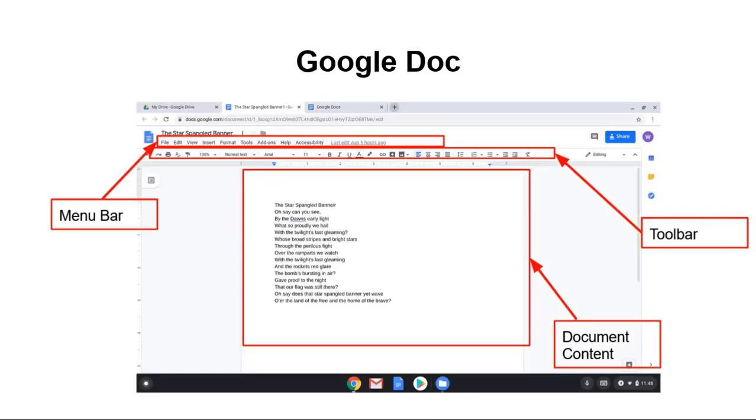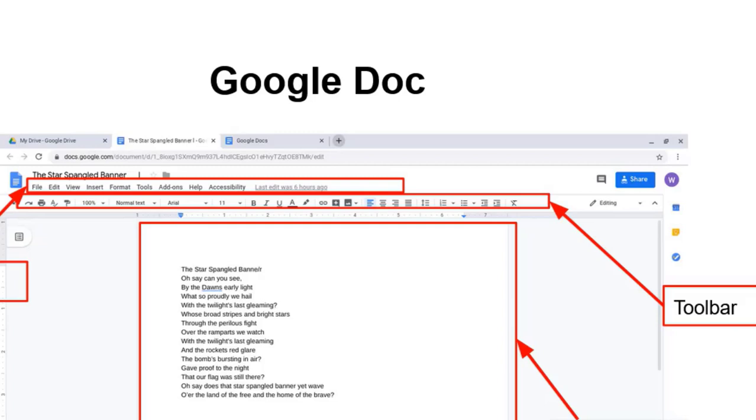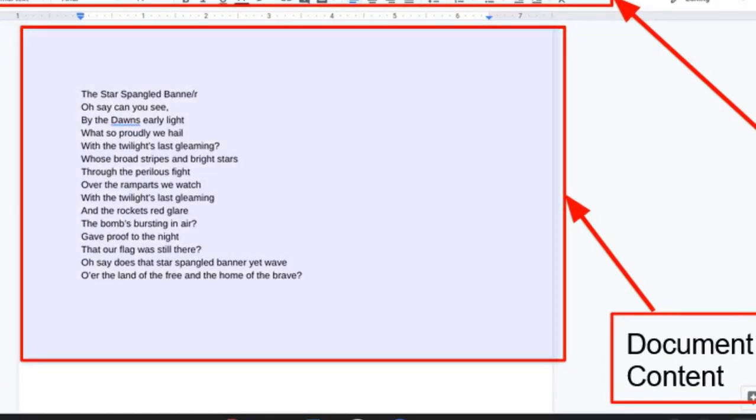So here's your Google Doc, and this is just a really quick breakdown. There is a menu bar at the very top, and that's where you're going to find File, Edit, View, Insert, all of those. Then you're going to find your toolbar below that, and that's where you're going to find all of the things that you can do to your text. So things like the size, the font, sometimes printing, adding a link, all of those fancy things are going to be in that toolbar. Your document content, of course, will visually take up the majority of your screen, and in this case, it's the Star Spangled Banner.